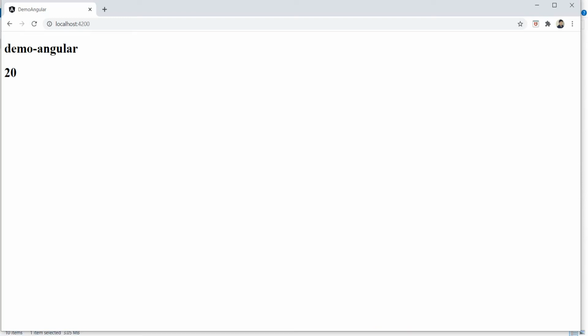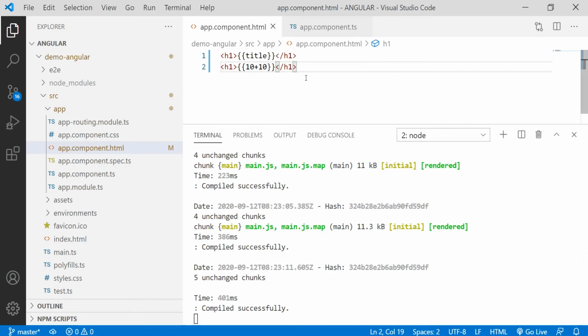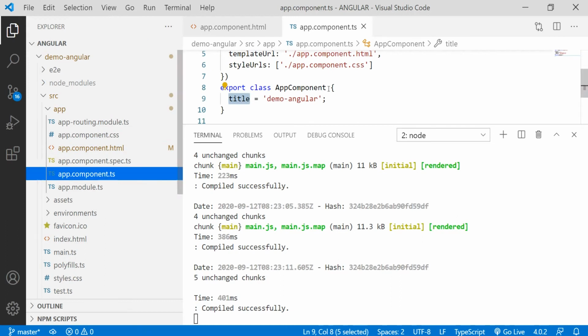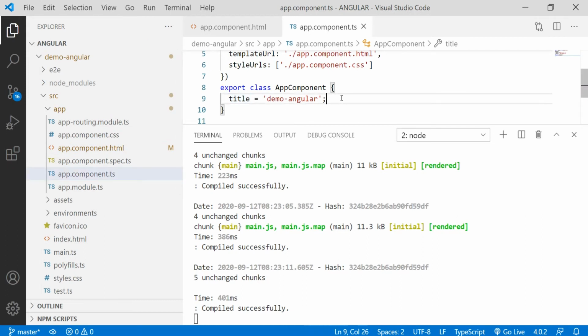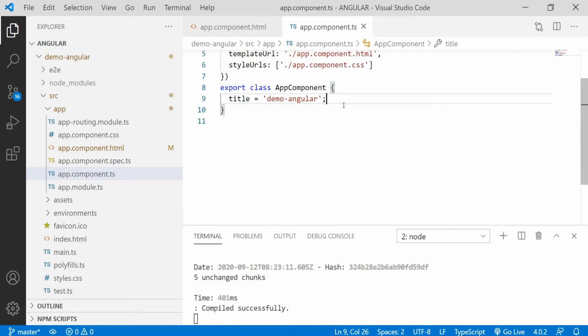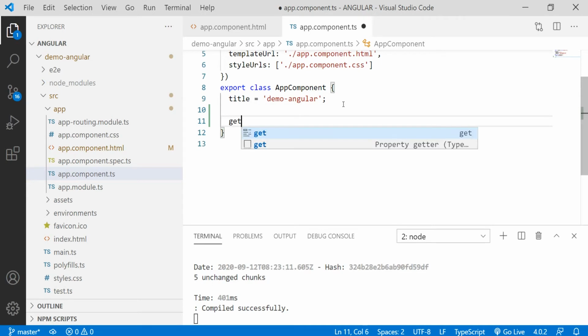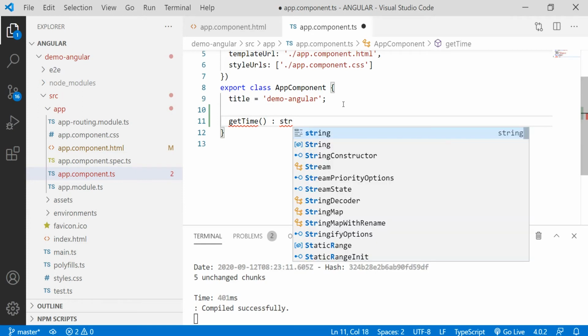We can also call methods of the component within the interpolation expressions. Let us create a method and invoke that from double curly braces. Let us create a method in app.component.ts. Let me drag it a bit. Okay. Let me create a method getTime, which is going to return a string.